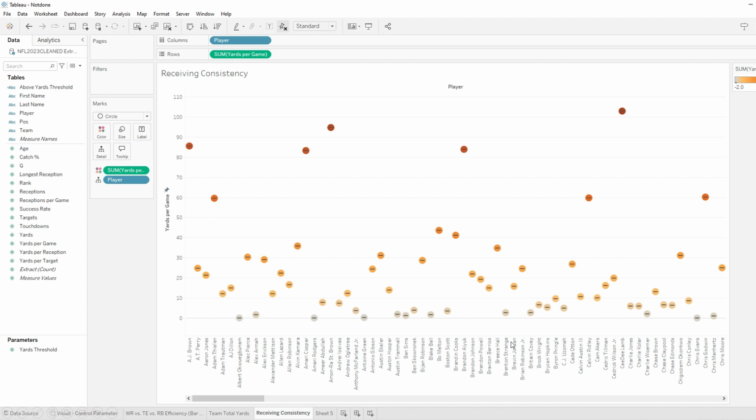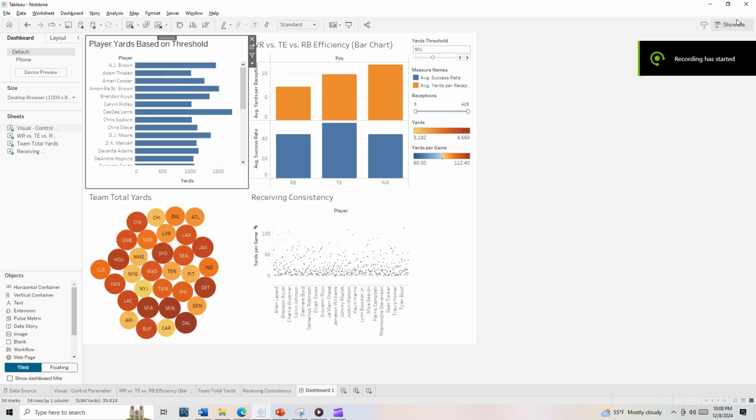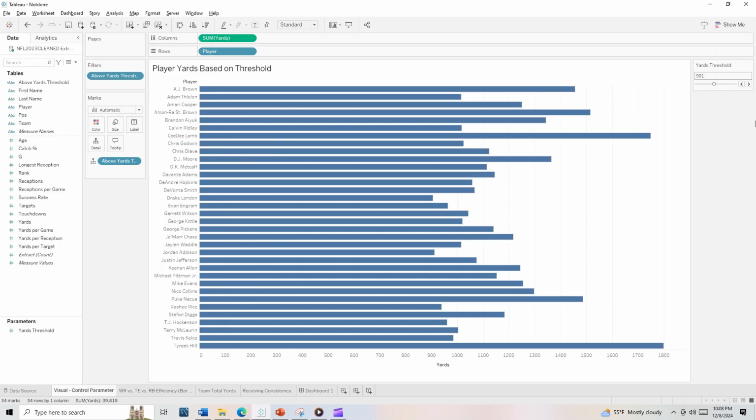This visualization provides insights. Now I want to go over my Tableau Desktop dashboard. First, we're going to look at the player yards based on threshold. I just wanted to demonstrate how this yards threshold worked.